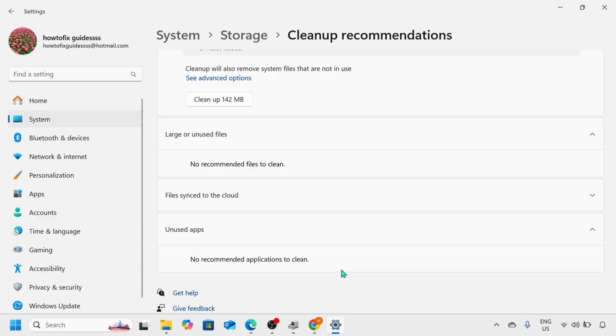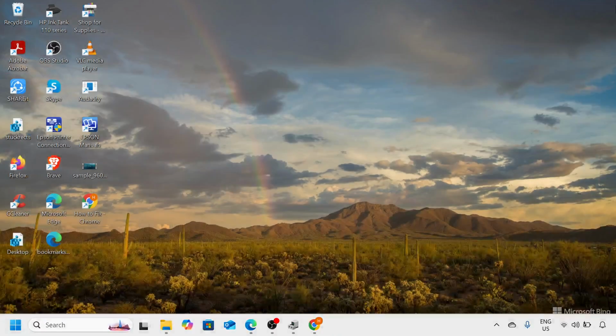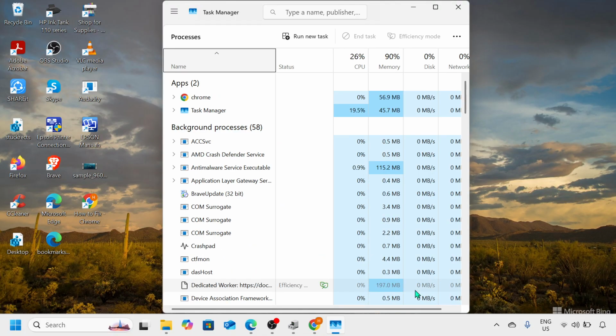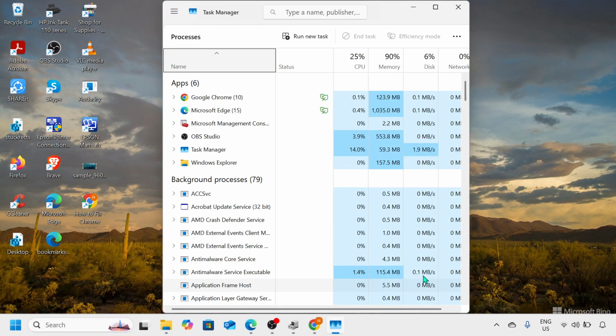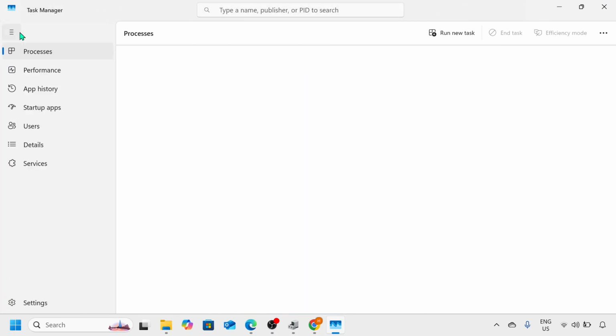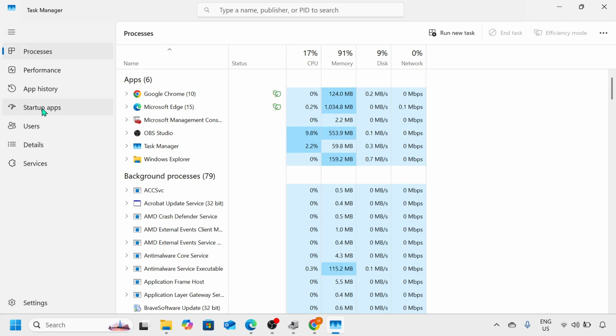So the next thing we need to do is to close this settings window, and we will go to task manager. We can do that by simply making a right click here in the taskbar and then going to the task manager option, and you will see here this window. So please go to your startup tab. Let me just maximize this one. So you will see here the startup apps tab, and please click on that.